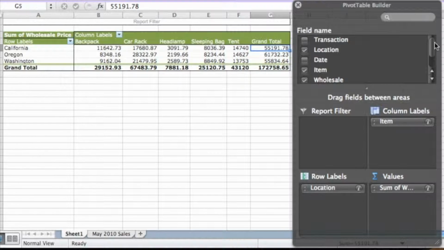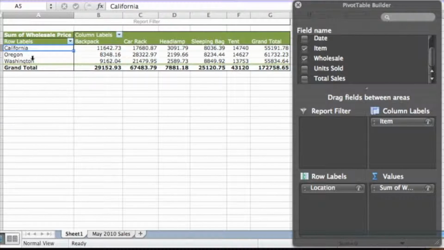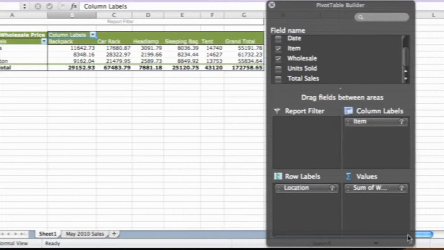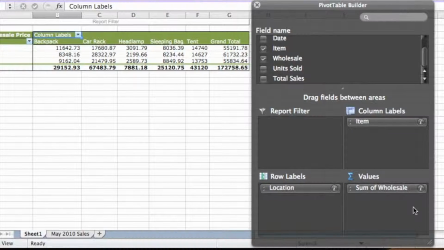Each field that is selected or checked in the Pivot Table Builder appears in the pivot table. The location field appears here under row labels with one row for each warehouse location, which corresponds to the row labels area on the Pivot Table Builder. The item field appears under column labels with one column for each item, which corresponds to the column labels area. Finally, the values shown in the pivot table are the sums of the wholesale prices.